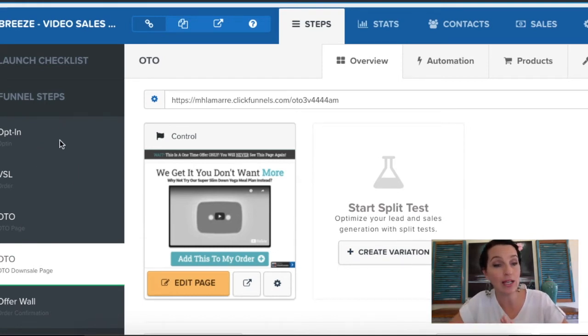Okay, so on the left-hand side, you will see your funnel steps, which is essentially a series of web pages where you are holding the hand of your customer through their journey, helping them through the purchasing process.